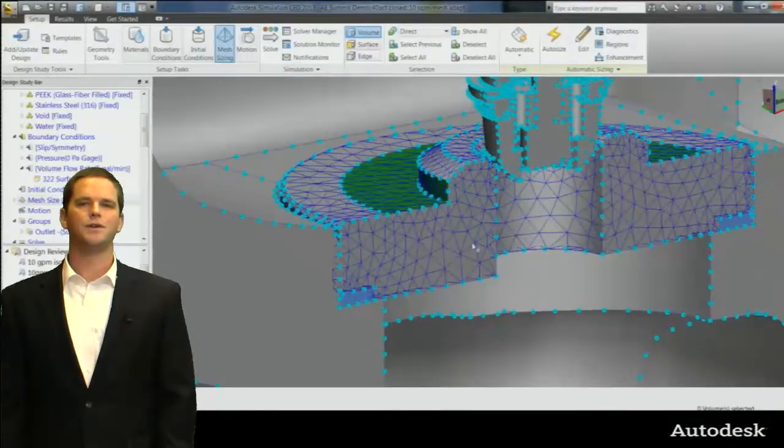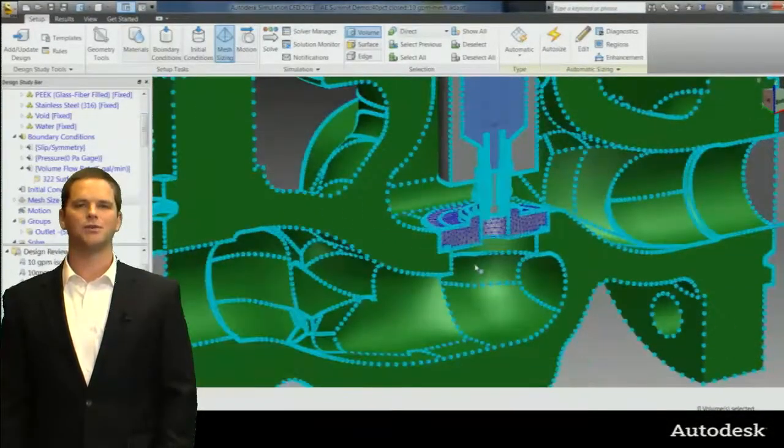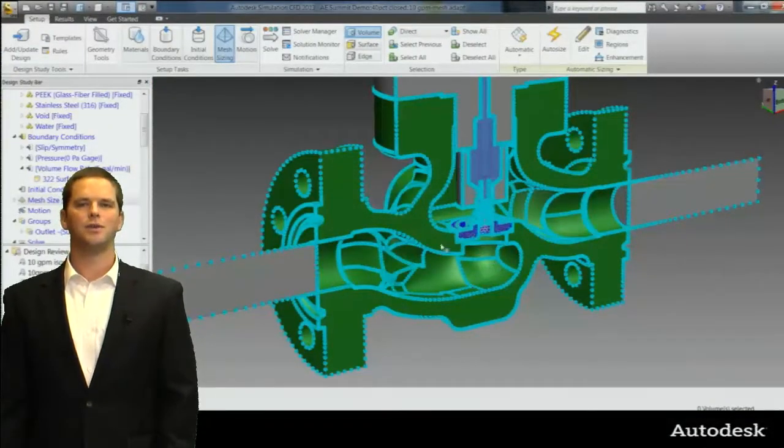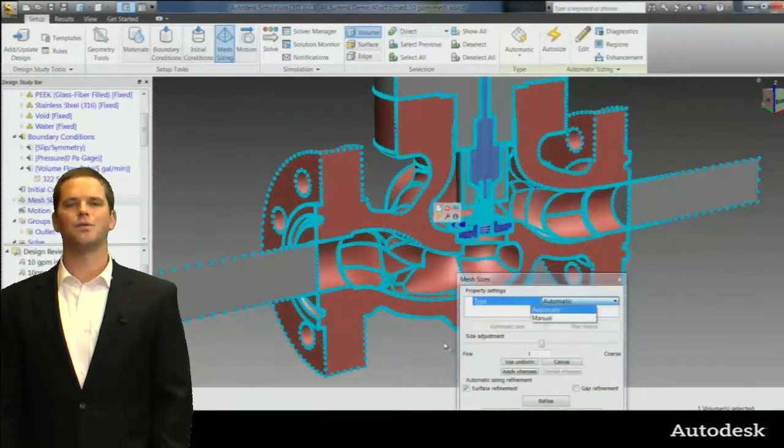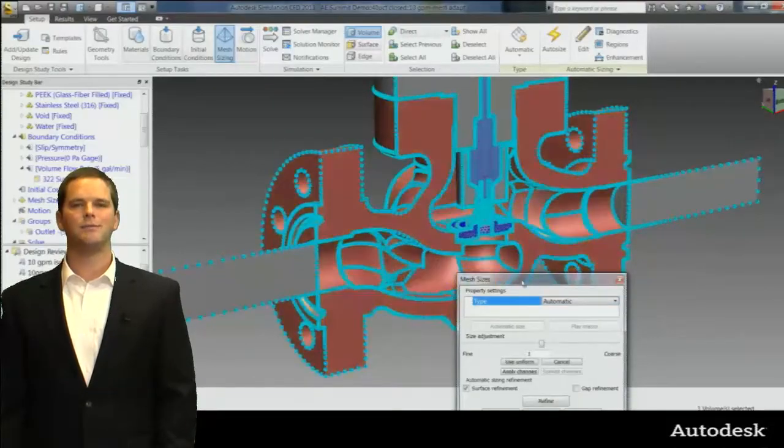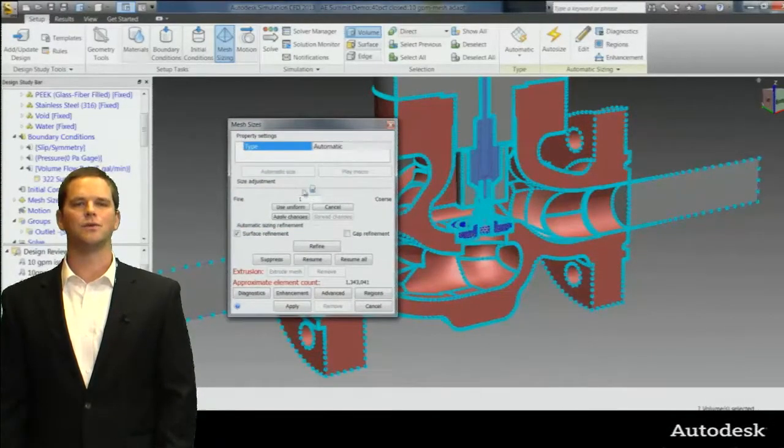So wherever we have more detail, we have more mesh, more elements and nodes, so that we have higher fidelity, and wherever we have less detail, the mesh kind of relaxes as we work our way away. This is so that we can maximize the usage of our resources. We don't want to over-mesh it and have the simulation take forever to run, but we want the right amount of detail.